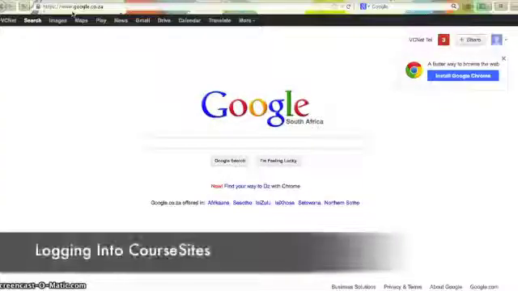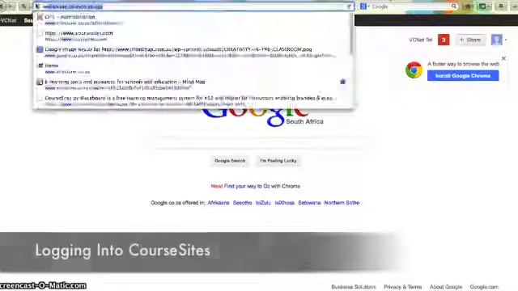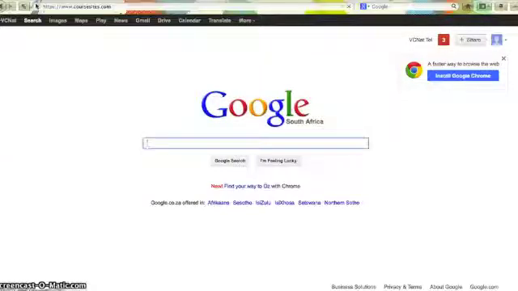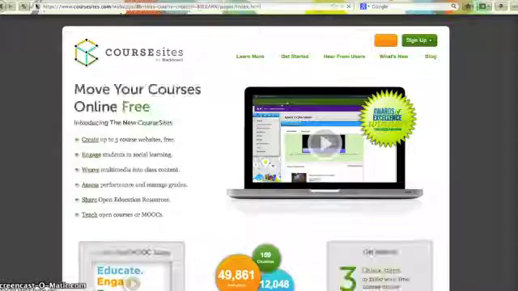Getting started with CourseSites is quite simple. The first step would be to put the URL of the site into the address bar. The URL is simply CourseSites.com. This will take you to the landing page where login details are available.